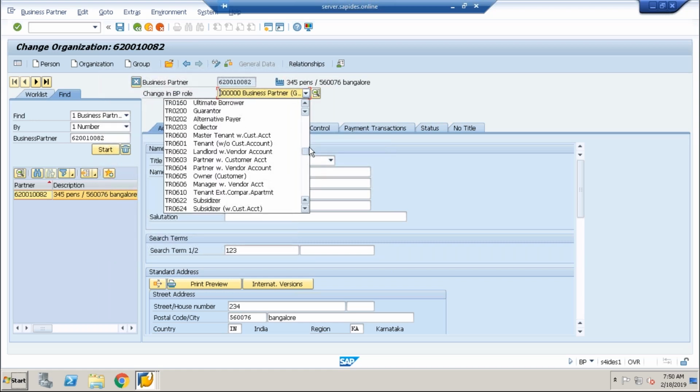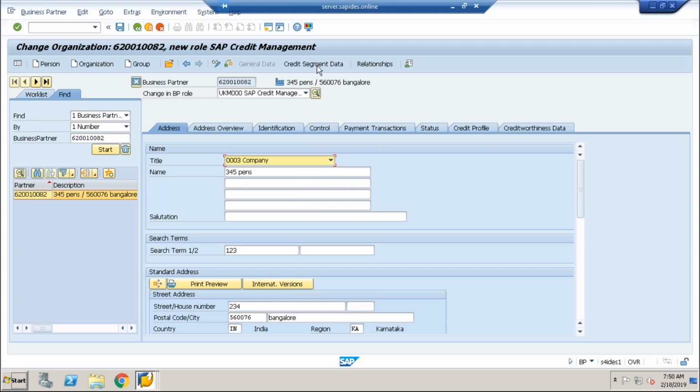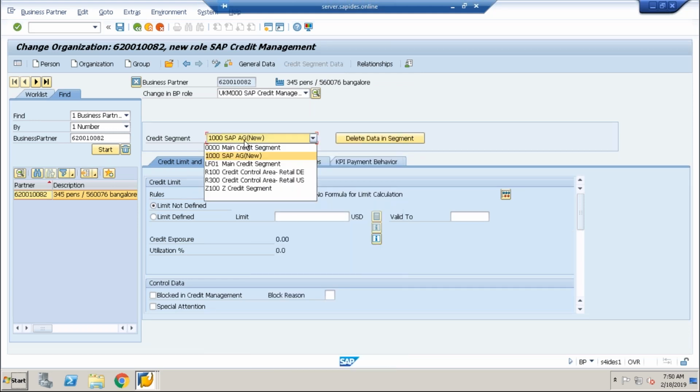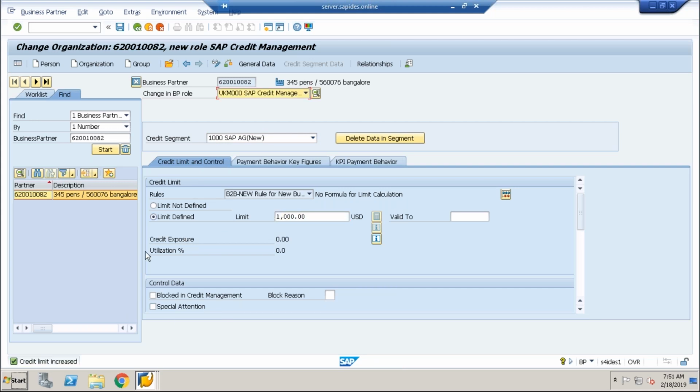So on the same BP, I can create my, one minute, let me show you, UKM000. I told you that role, right? You create that, then you create segment data against a particular segment. I'll show you the credit segment, how it is all created in the system. So against the credit segment, I can define what the limit is. I can maintain my limit, increase it. Then I can go and save my business partner.